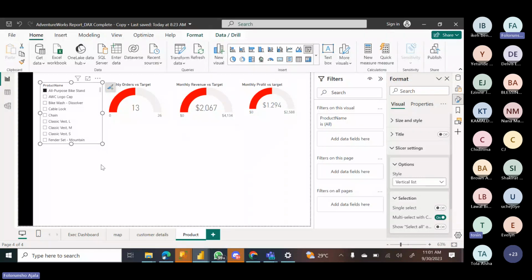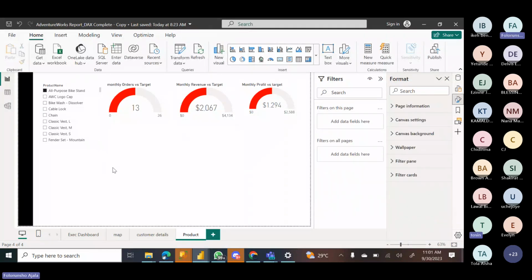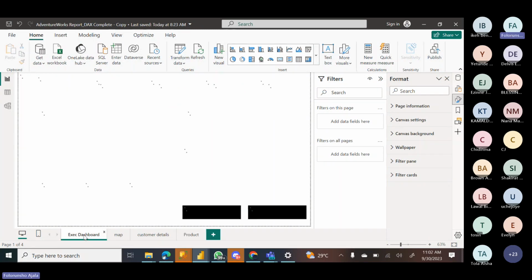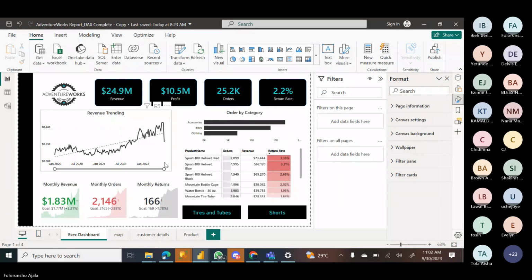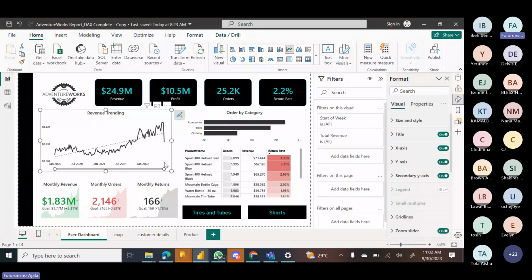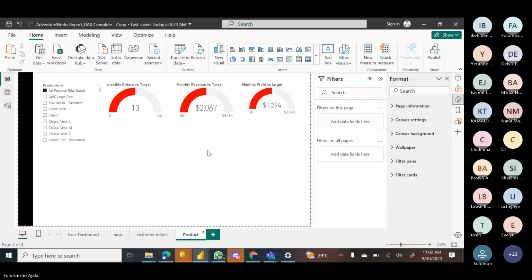Another thing I want to show you is how to use an area chart. I'll go to my executive summary and copy this line chart. Then I'll go to the product details and paste it here.